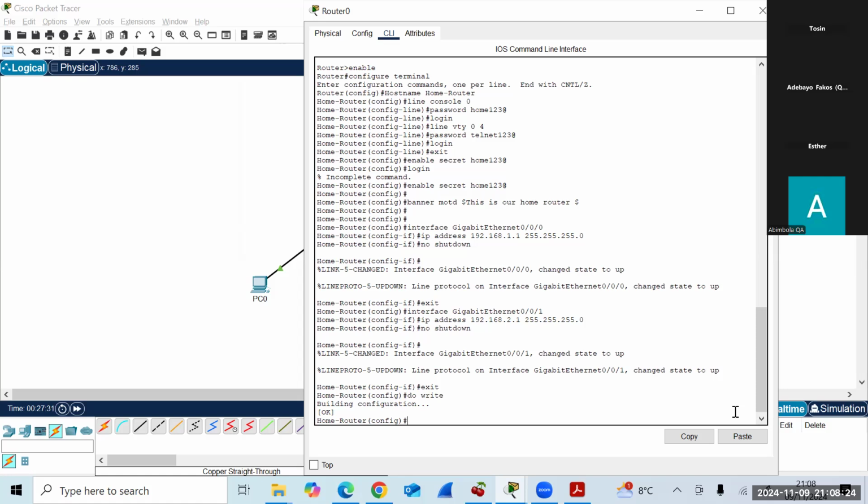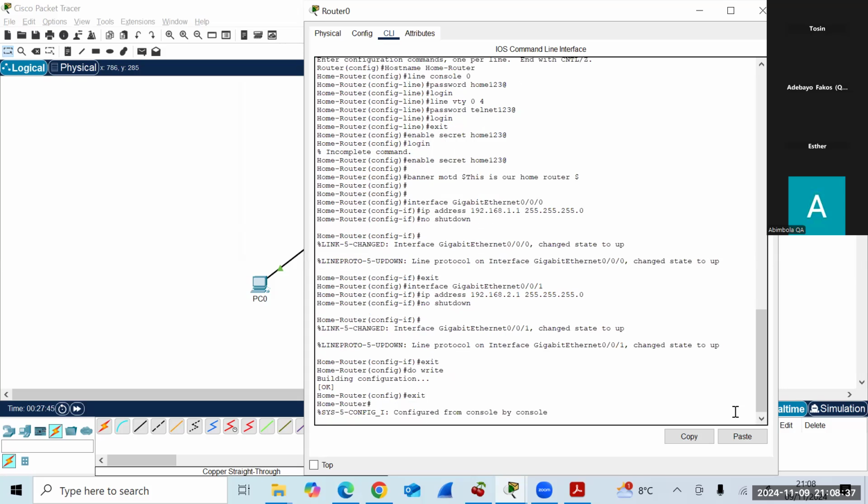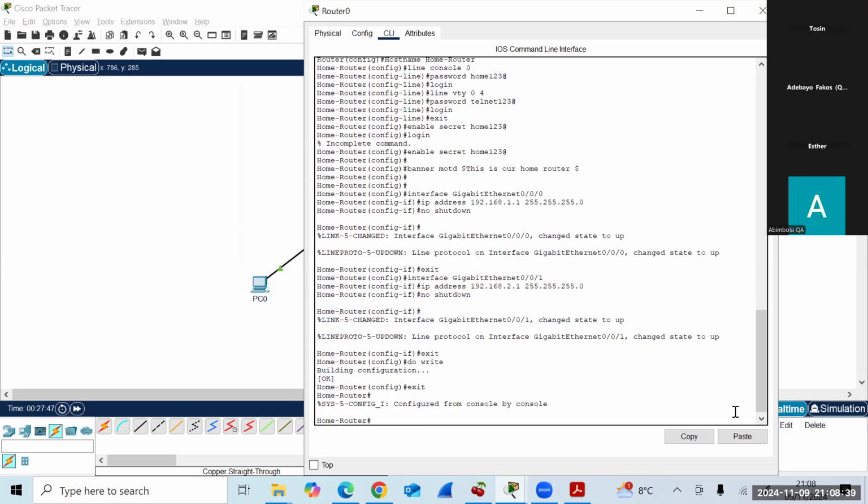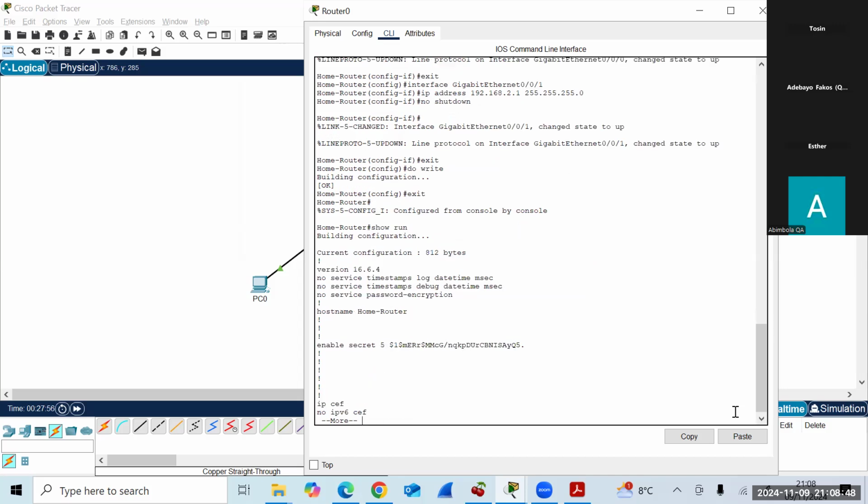So all the things we've configured, it has saved it. And for us to see what we've done, just to show if everything looks good, let's go to the home router and let's use this command, show run, what is running at the moment. Let's see. I hope everyone can see.